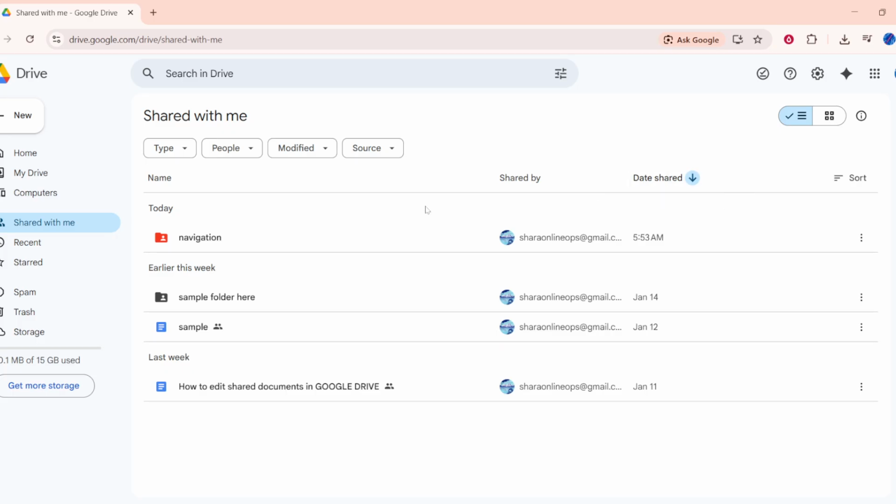Start by opening a web browser and going to drive.google.com. If you aren't already signed in, sign in to your Google account. If you use more than one account, double-check that you're in the right one, especially if the shared file came to a different account than your default.